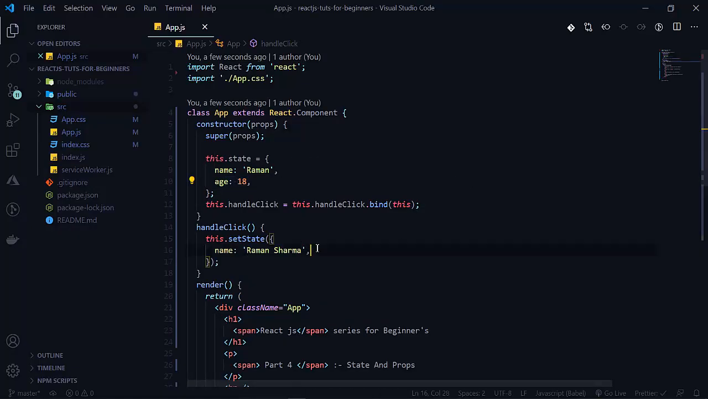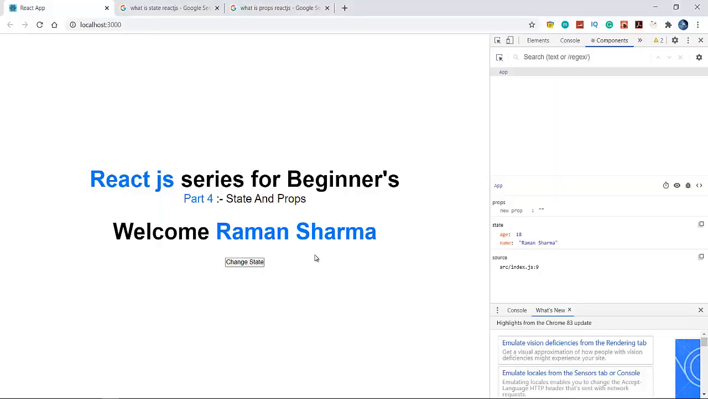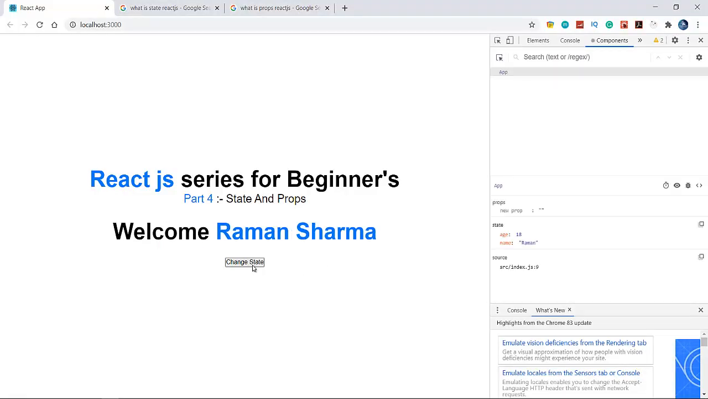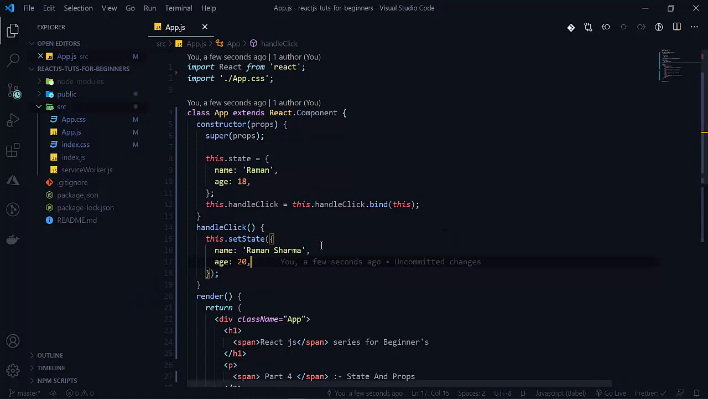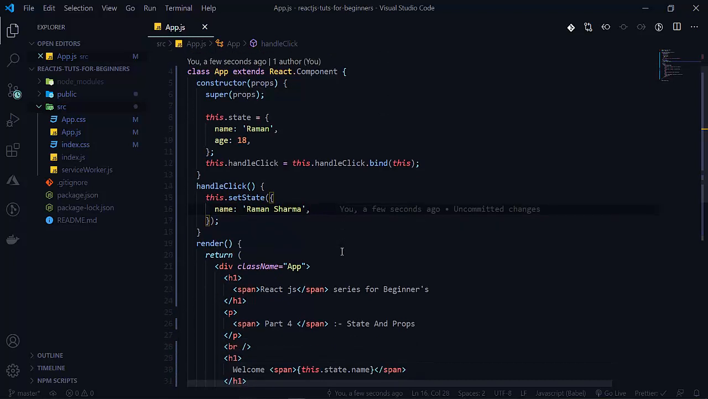We can also change age here. So age will be 20. Whenever we reload this and change state, see that it becomes Raman Sharma and the age also changes, and the name is also changing. So we can do it like that. Now this was a state with a constructor here.